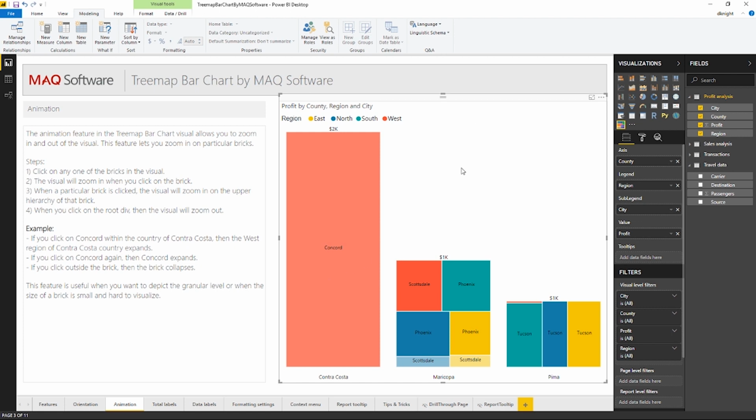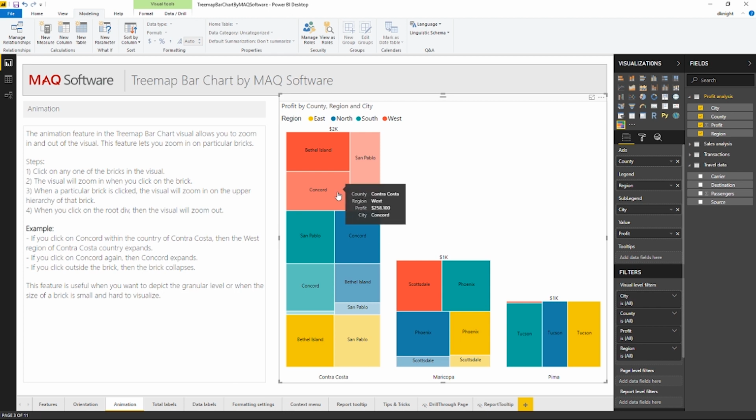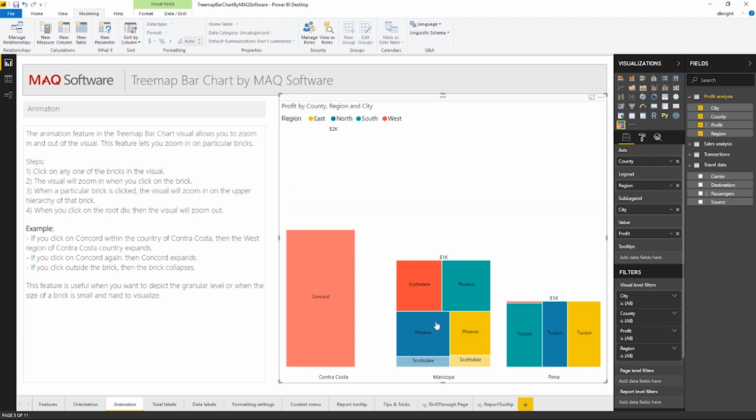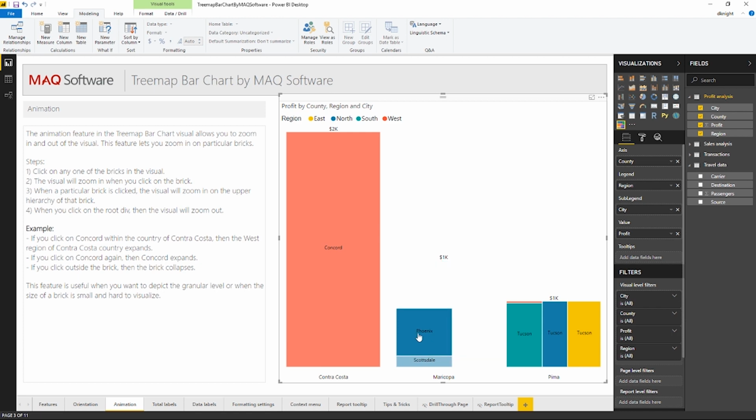Selecting anywhere outside of this actual column goes up one level, and then if I click it again, it goes out to another level. So this could be done in multiple levels. Let's say I wanted to go down to Concord here, and then within this actual county, Maricopa, I can go into Phoenix, and let's say Scottsdale.